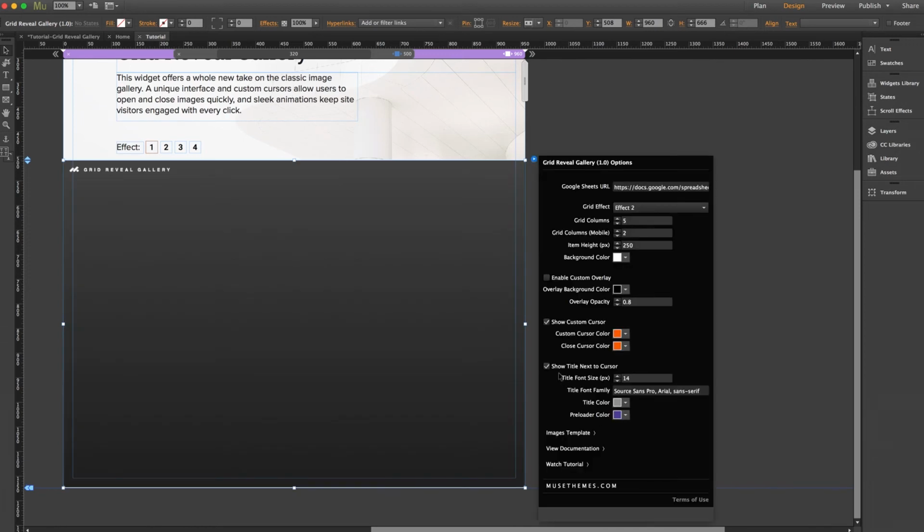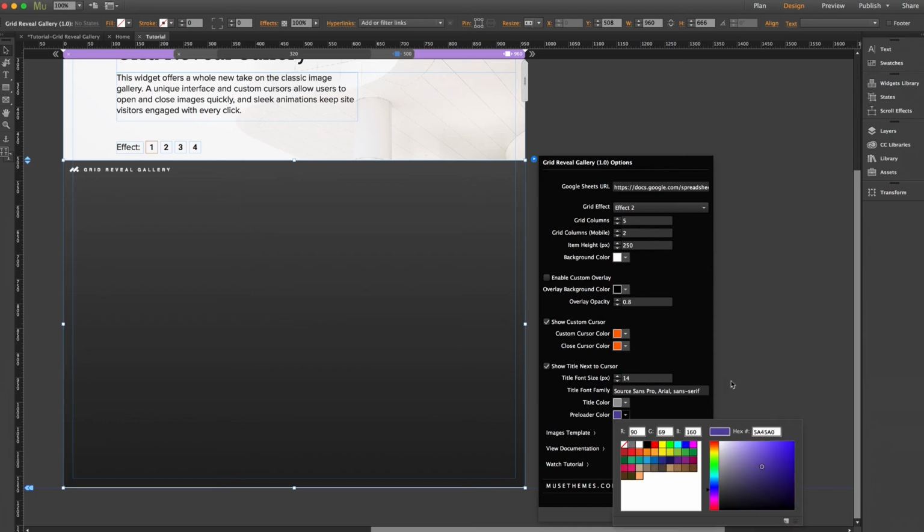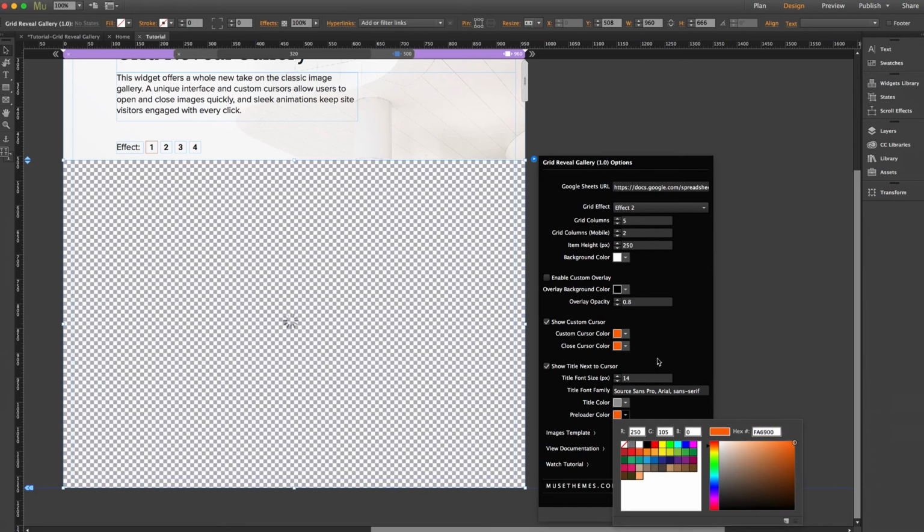Show Title Next to Cursor. As the name implies, this enables the title you see when you hover over gallery thumbnails, and the title comes from the title column in the spreadsheet. And the remaining settings here allow you to style up the title text along with a preloader color, and let me change that to our orange as well, FA6900. Now let's give this a browser preview.